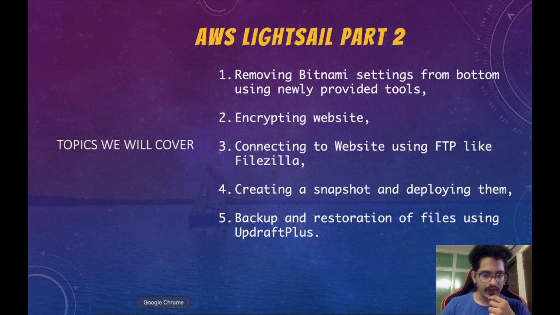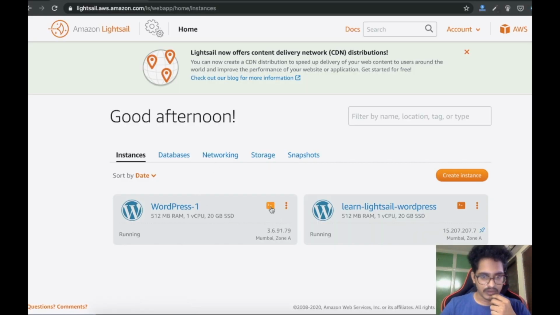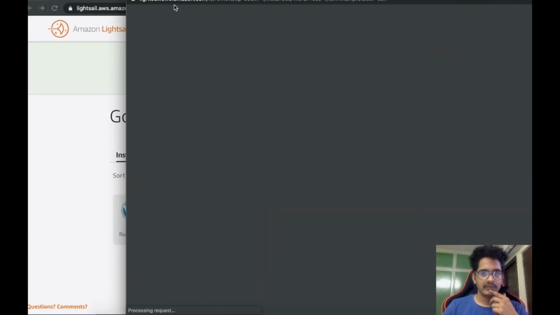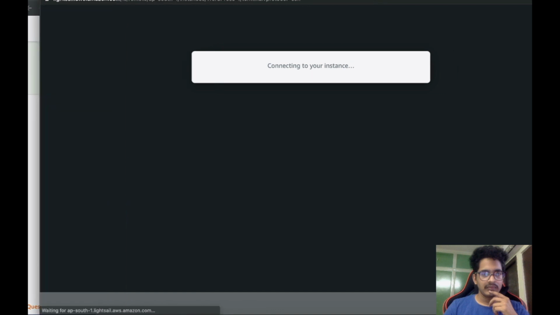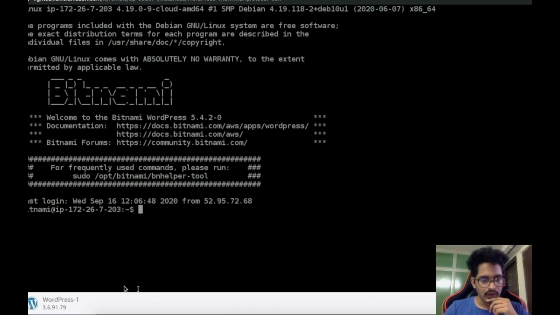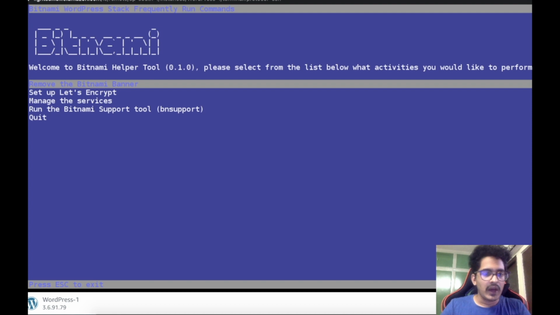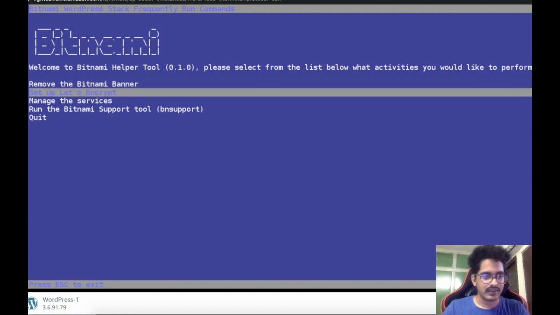For that, I have created a new instance. So let's log into the console. As we can see, this is our new Bitnami helper tool which was included with the latest versions. This helper tool was not present while discussing our first part. This is a newly implemented tool. Let's paste it and click on enter. Now we are in Bitnami helper tool 0.1.0 where we can do some tasks easily.